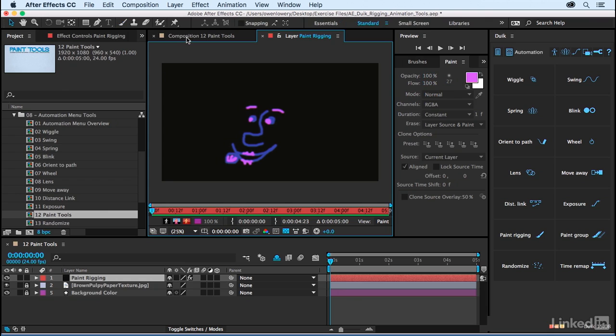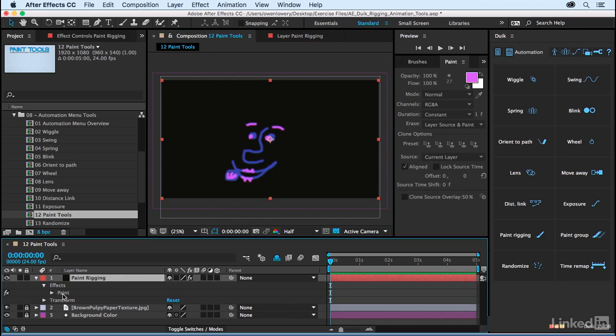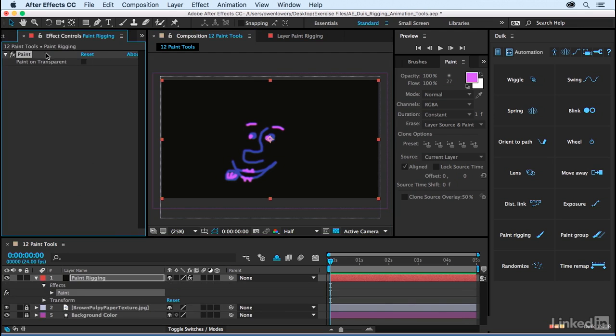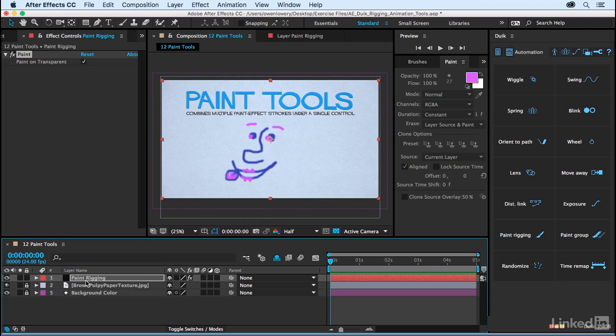And now I'll go back into my composition window. And I'm going to go down to my paint rigging solid. I'll twirl it open, twirl open the effects, and double click on paint. So it pops up here in my effects control. And I'll make sure to click paint on transparent. That way I can see my actual background here. I'm going to close this up.